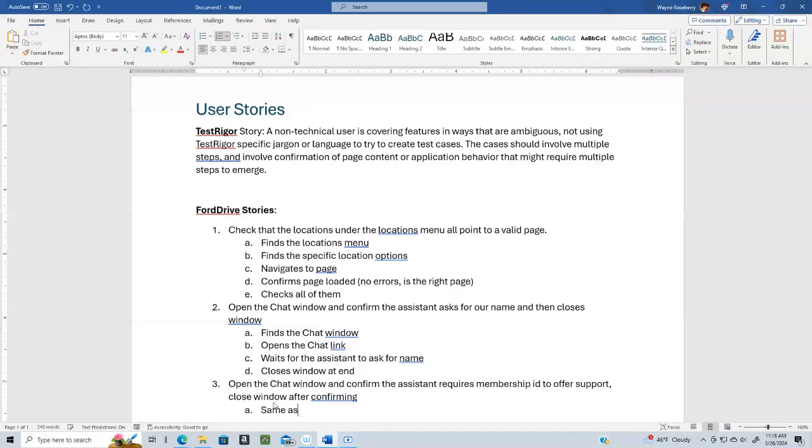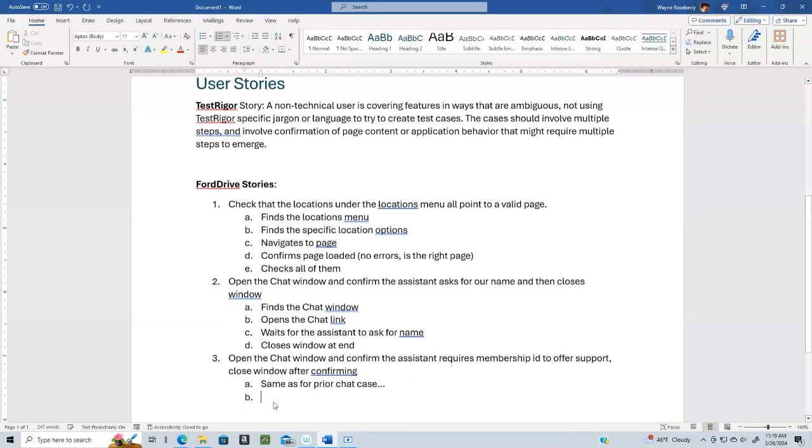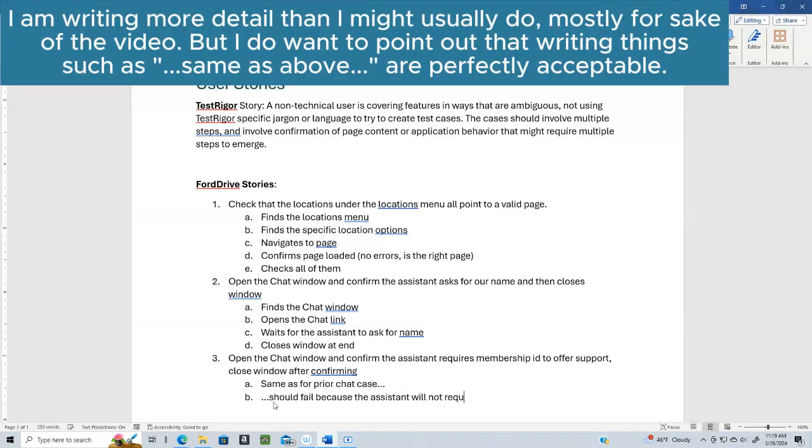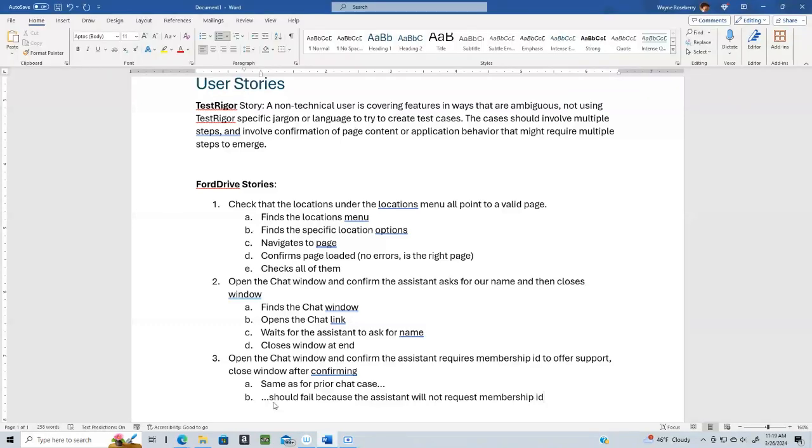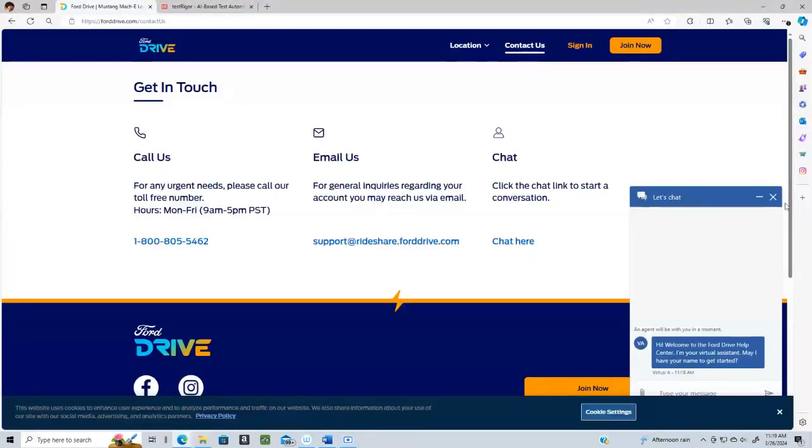So same as for prior chat. I want to save my case, but it should fail because the assistant will not request a membership ID, right? So that's the thing. And these are three interesting, mildly complicated stories. So let's shut that down, leaving the bot hanging.